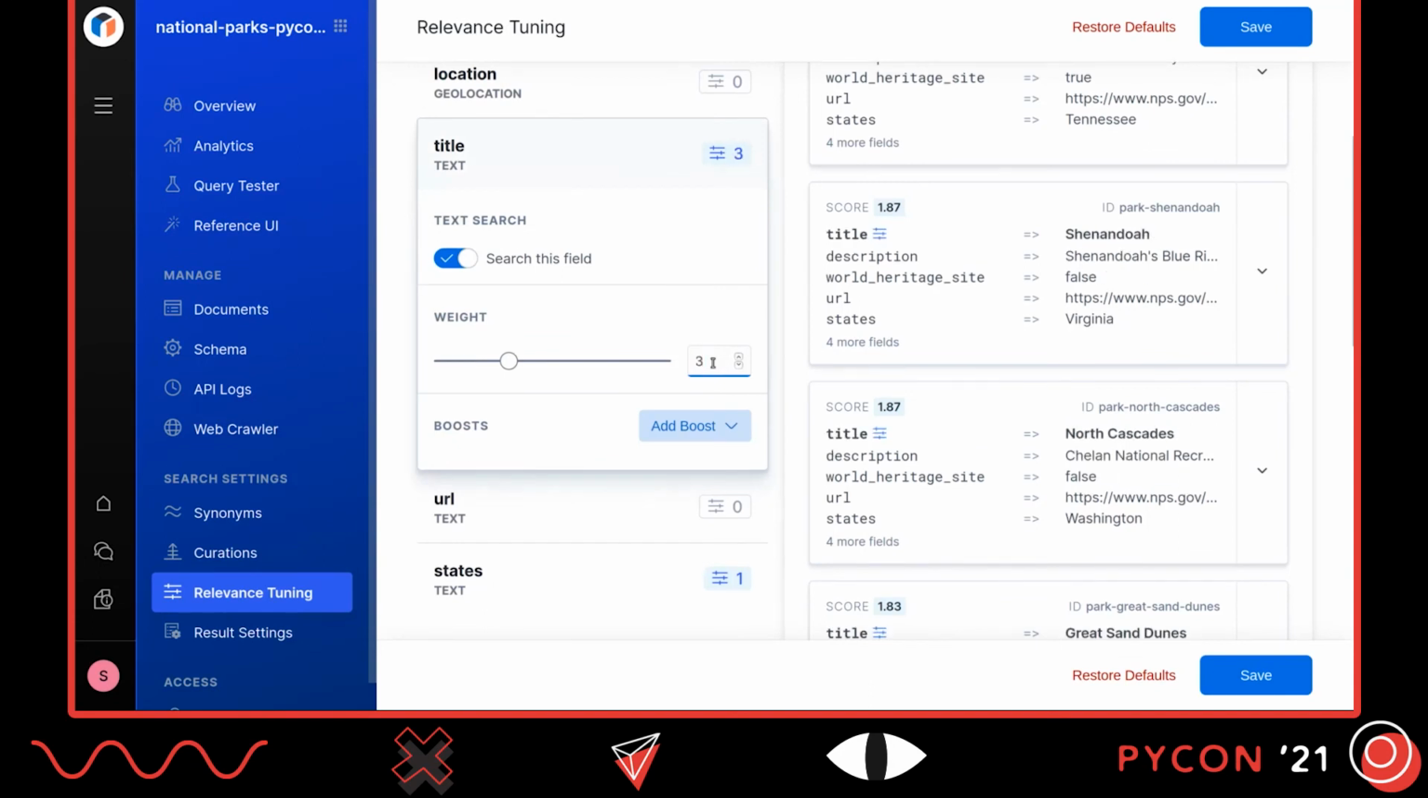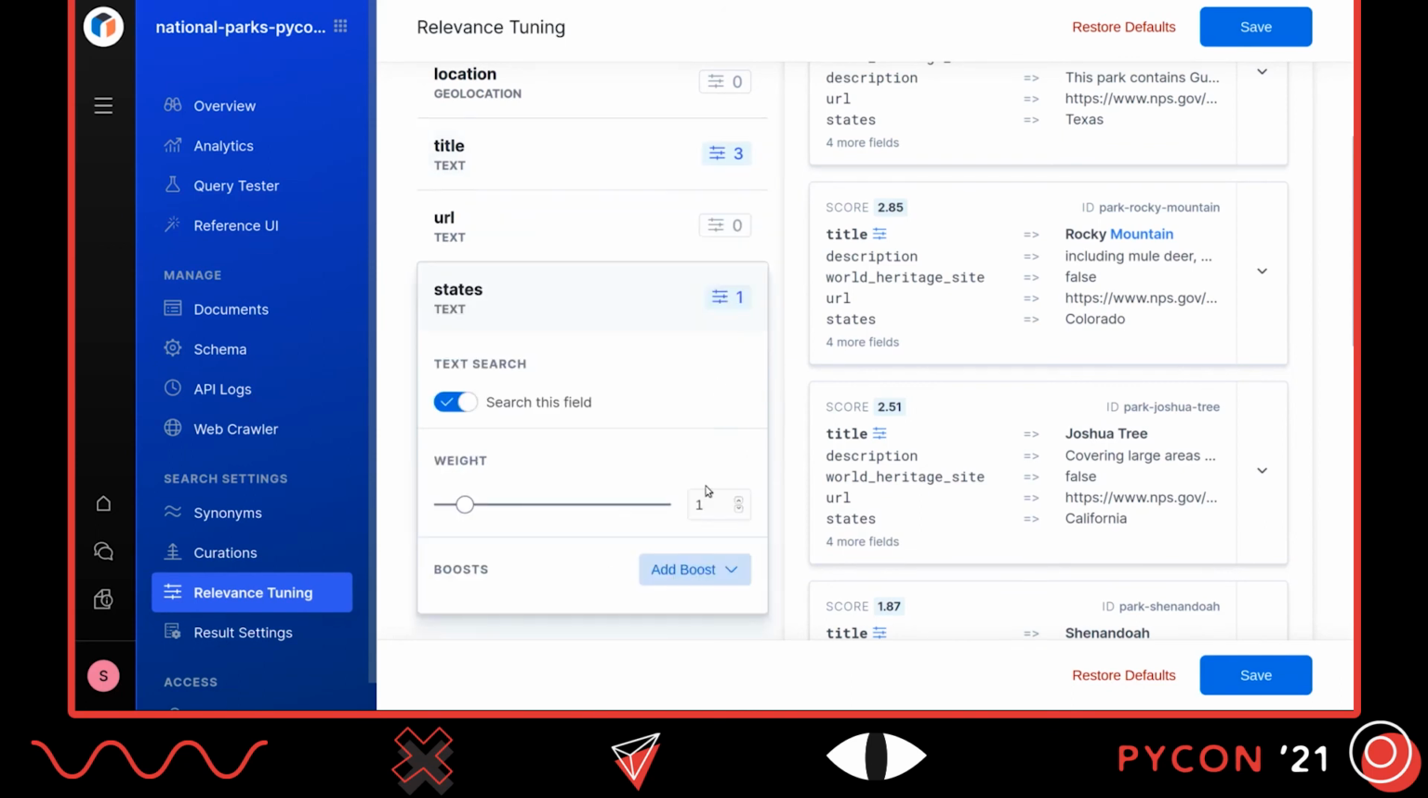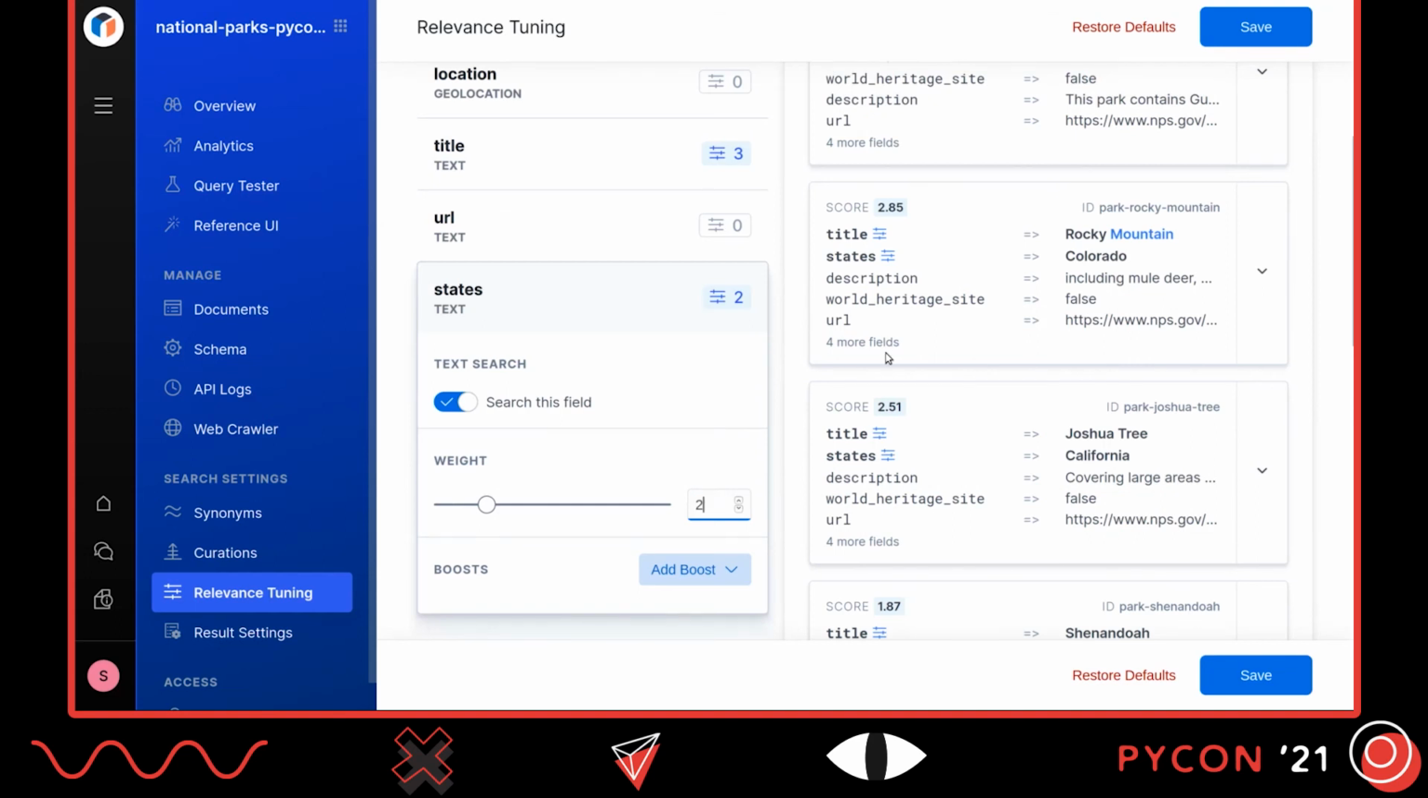Now, as I change this, you can see the scores are actually changing here live on the right side. Let's also increase the weight of states, as if I search for a name of a state, I probably want only parks in that state. So now that's all that there is for weights.